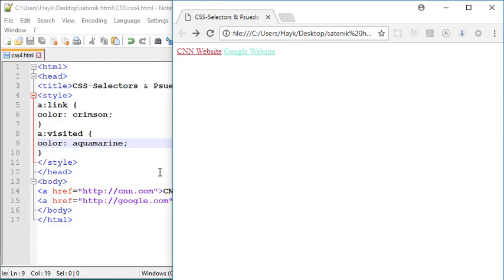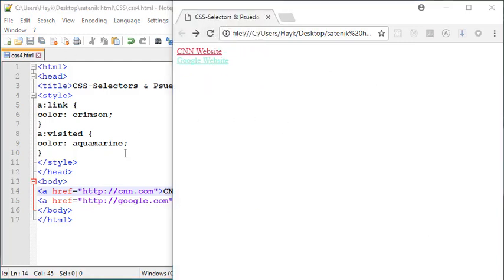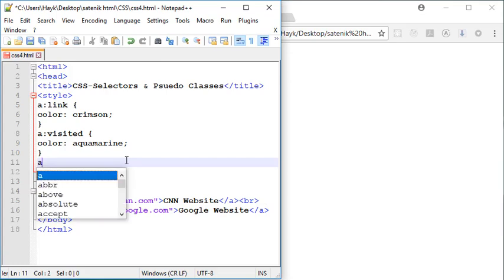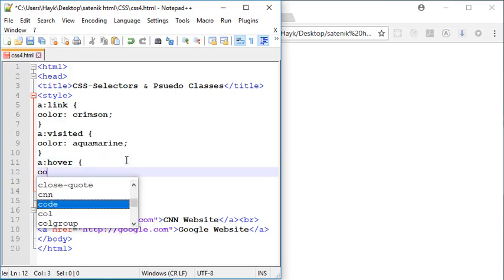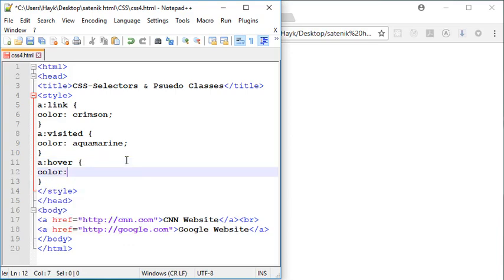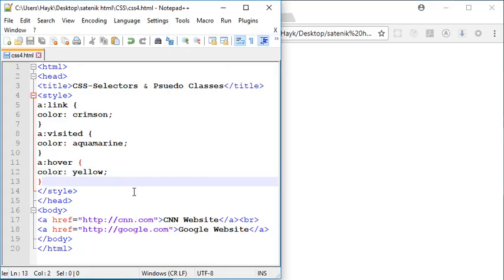Let's add some line breaks over here. Let's move on to another pseudo class. Let's type in a:hover, curly braces, and inside let's also write the color property, and let's write yellow, for example. Save and refresh. When I hover on my links, the color turns to yellow. You can change all these colors to whatever colors you prefer. Let's move on to something else.